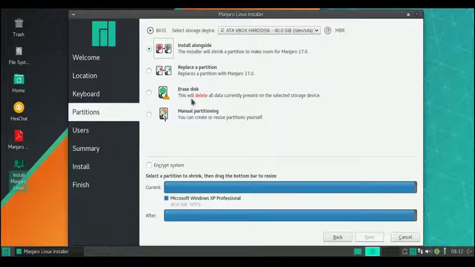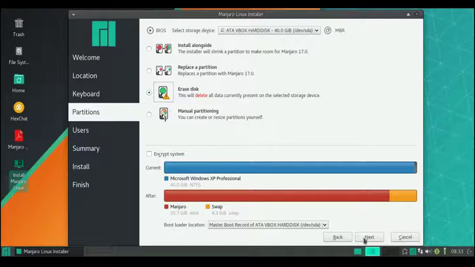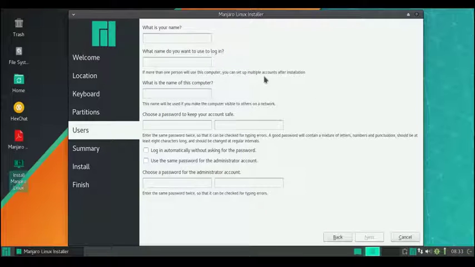But if you want to ditch Windows completely, or you want more storage space in Manjaro, click Erase Disk, because if you install alongside, you will lose storage space in Manjaro and Windows. In fact, for the purposes of this guide, we may as well just go Erase Disk, because it might be slightly faster. But obviously, if you want to install alongside, click that.